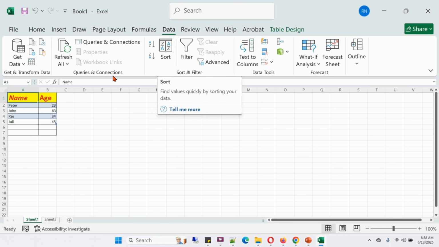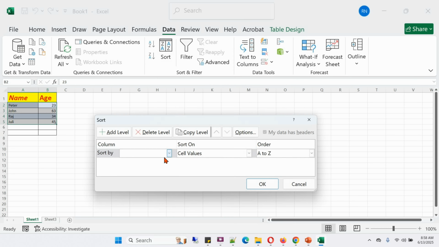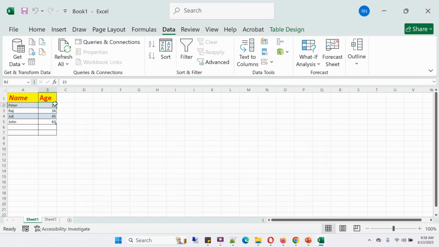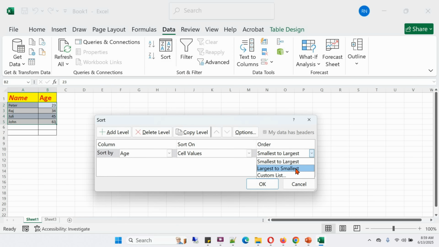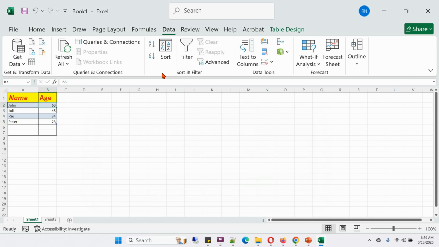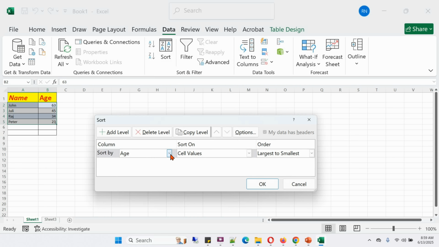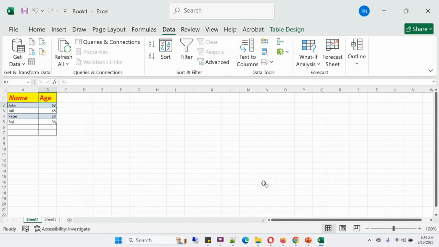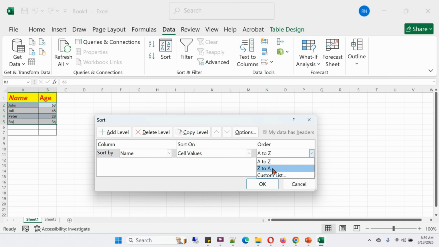Next we will see sorting. Click on sort. Sort by age, smallest to largest. Click on OK, and it is sorted, smallest to largest. Next, largest to smallest. Next, sort by name, A to Z. Z to A.